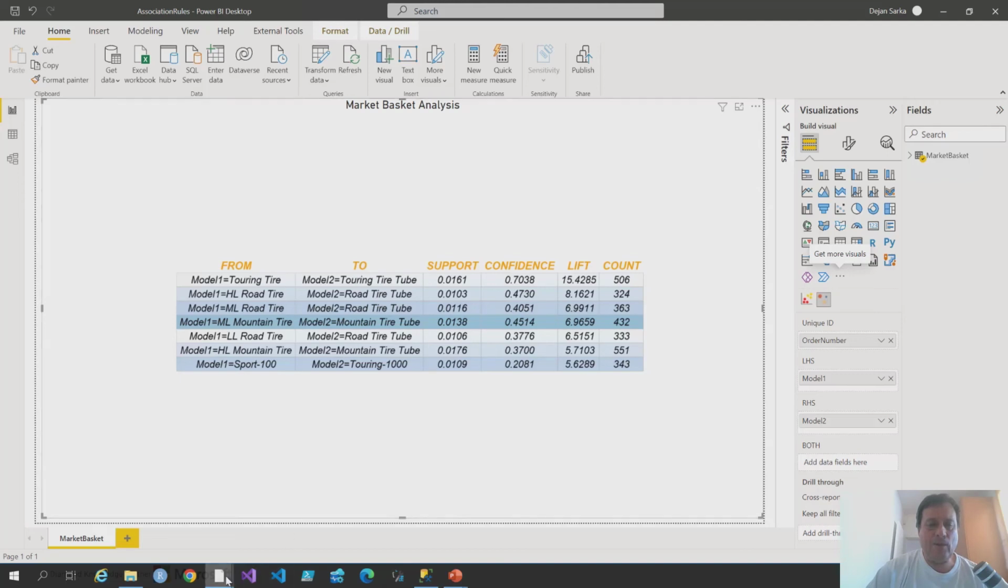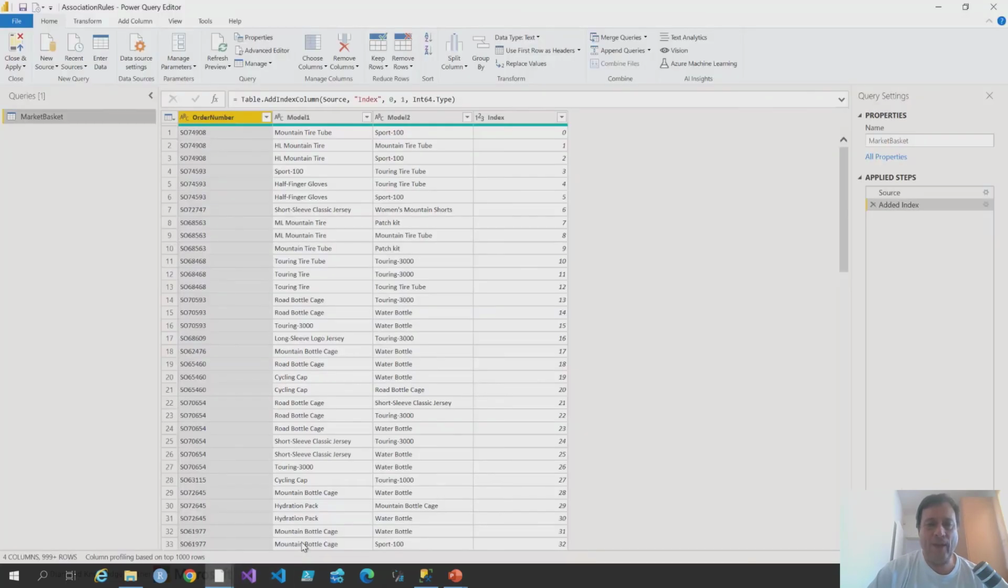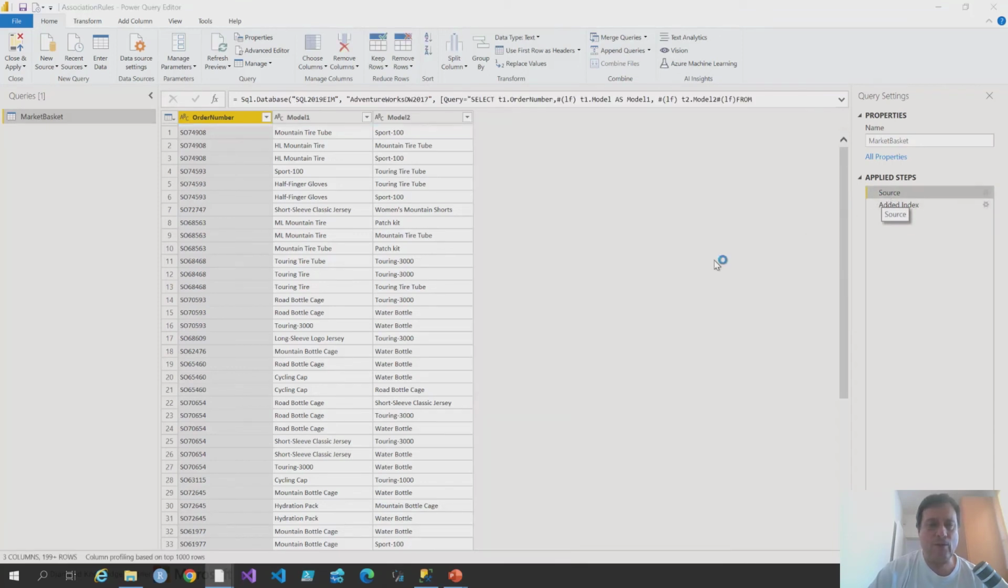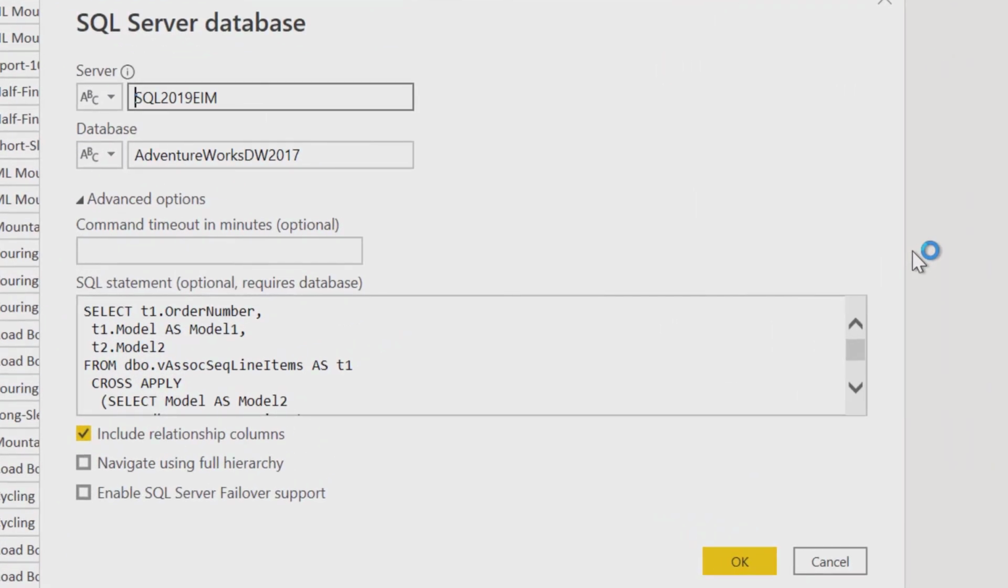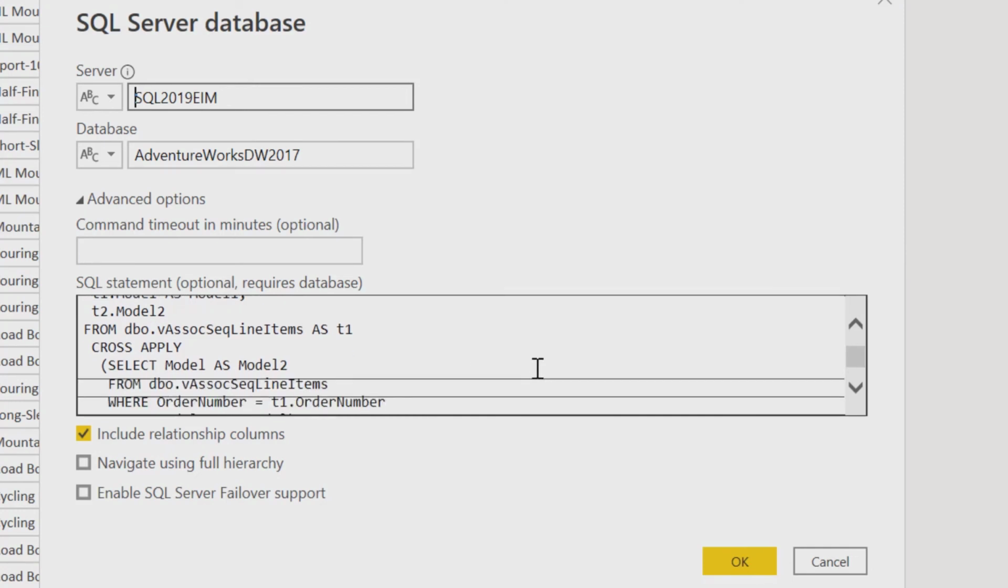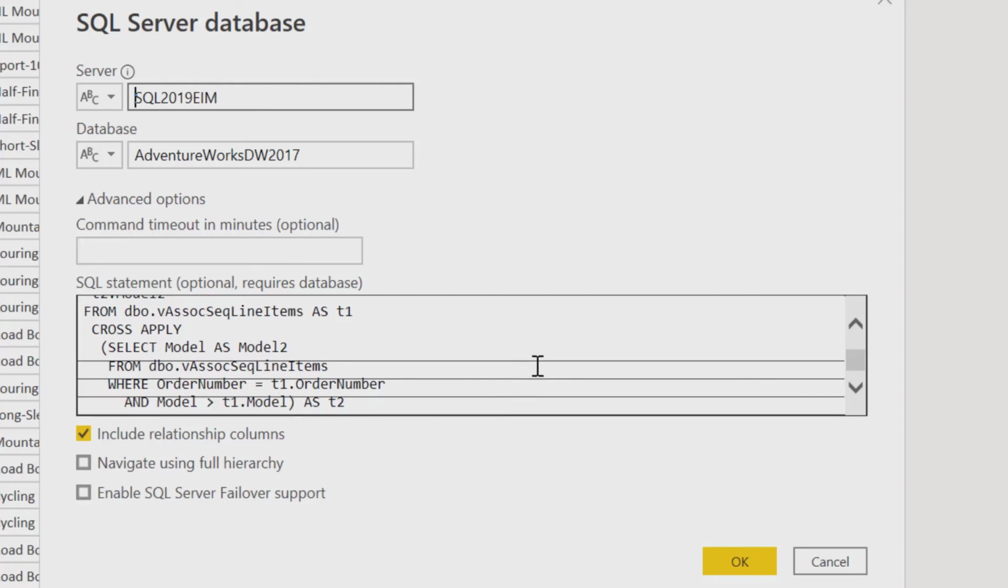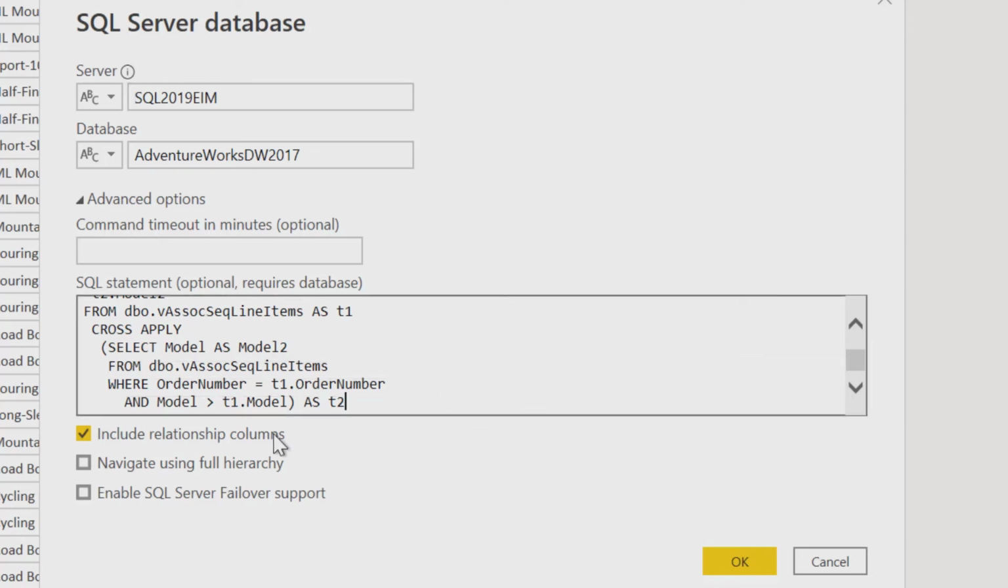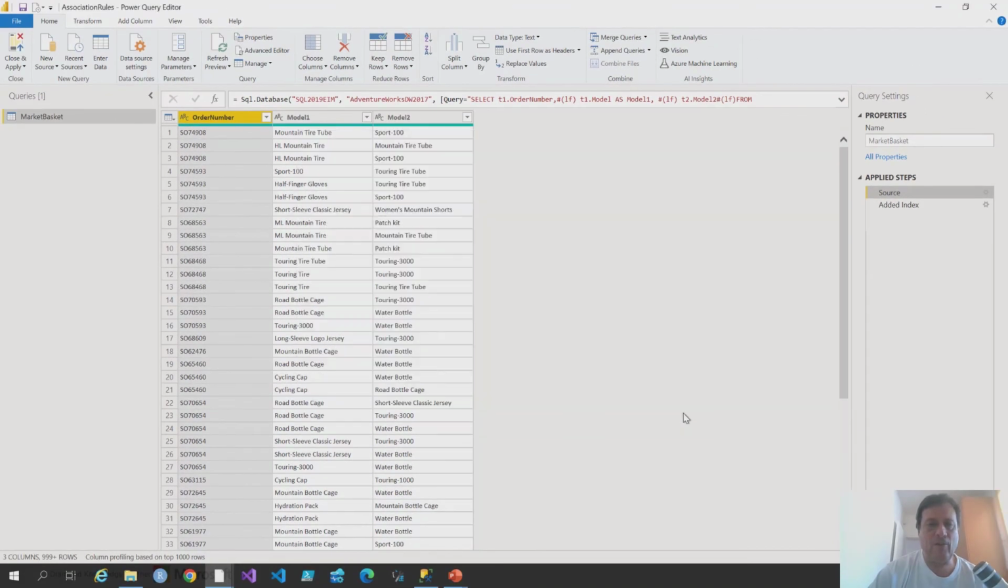So let me switch for a second to Power Query and show you the source query I used for this visual. Of course, I connected to the AdventureWorksDW 2017 database, and I simply created all possible pairs. So I used the query with cross apply that joins over order number where model from the left is greater than model from the right. This is my query, so I get all possible pairs.